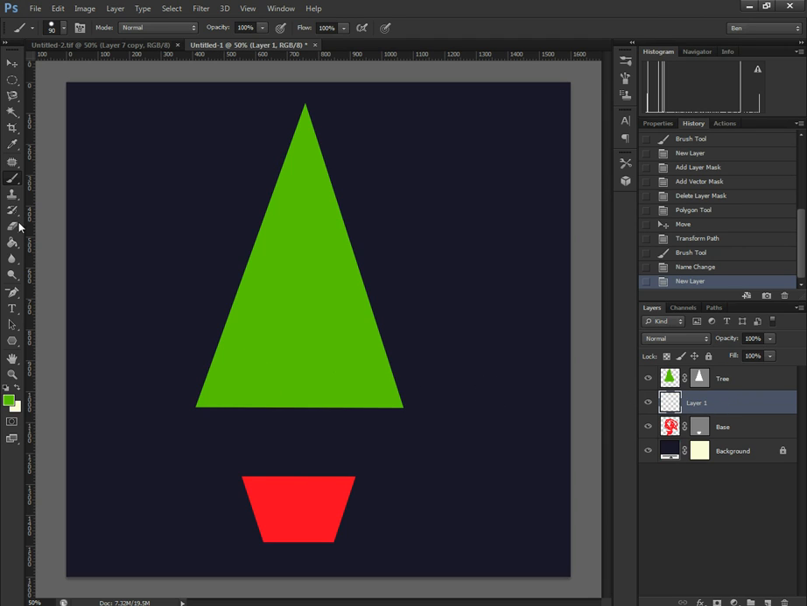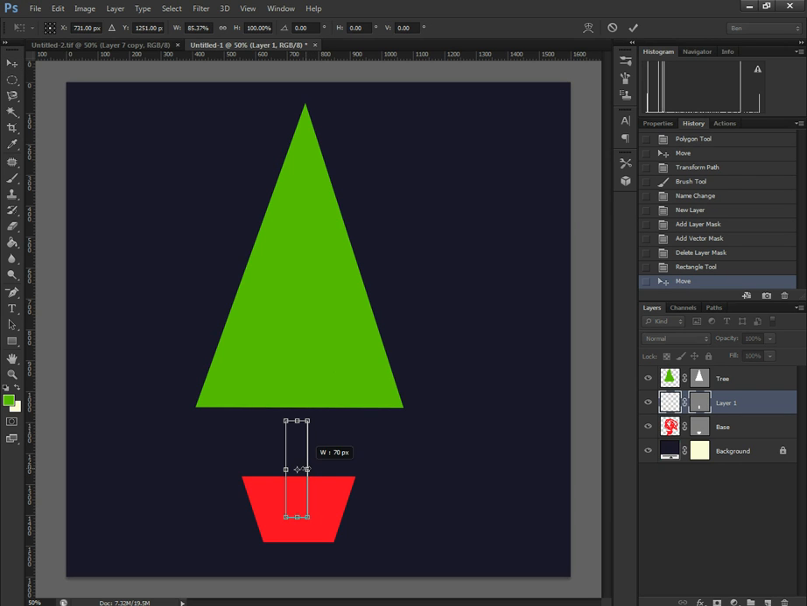New layer. This time we can just use the normal rectangle tool. We need a vector mask. Choose roughly the right size. I think it's a little bit too big. You don't want it to be too big, you don't want it to be too thin. I think that's the real issue with this. Okay.